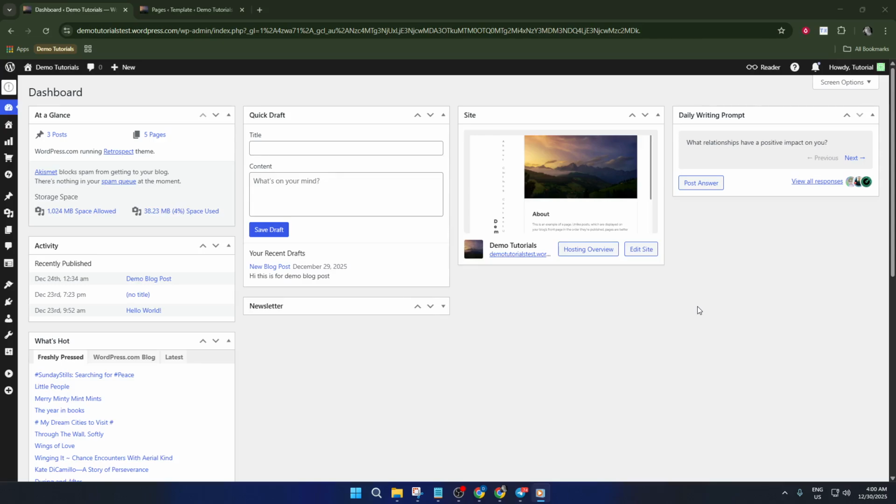Want to make it easier for visitors to connect with you or your brand? In this quick tutorial, I'll show you exactly how to add social media icons to your WordPress site. By the end, you'll know how to display those clickable little icons in your header or footer, letting people find your Facebook, Instagram, LinkedIn, or wherever you're active, making your site look polished and connected.